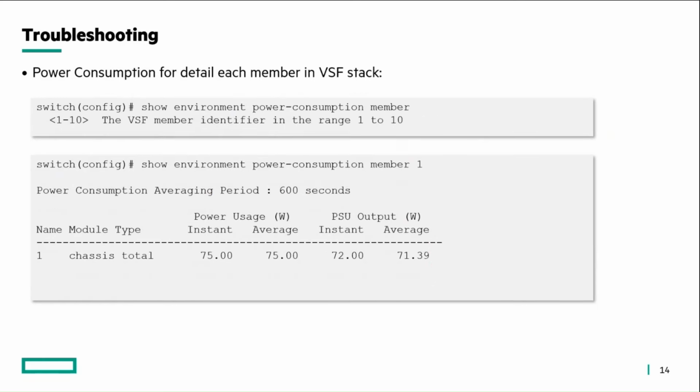So the show environment power consumption detail will list out the chassis total along with both of these metrics. In the VSF stack, it will allow you to check the power consumption of each member, with the member limit being from 1 to 10. To check each member, you just have to type show environment power consumption member and the member number for which you want to check it.